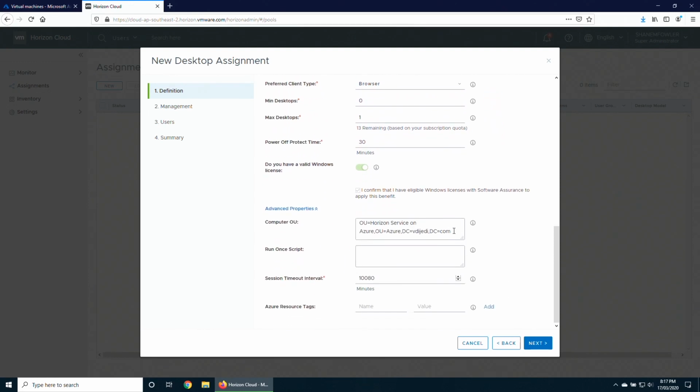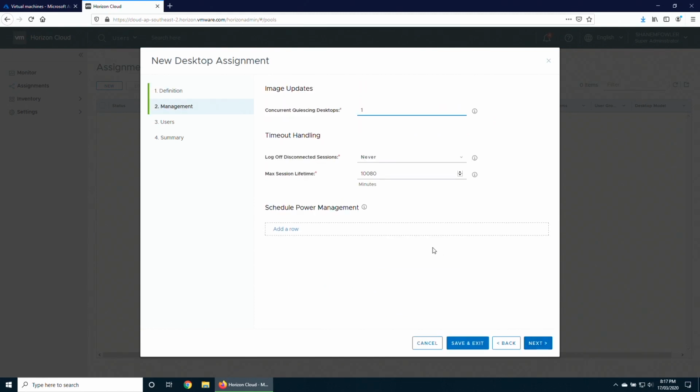I can define a particular OU for the desktop to be provisioned in, and I can set some timeout intervals and some Azure tags as well. I'll leave those at the defaults. The concurrent QSing desktops, this is where we can actually enter the amount of desktops that can be concurrently QS'd during imaging update operations. So we'll leave that at the default with 1. We can log off disconnected sessions after either immediately or a timeout after a number of minutes, but we'll leave that turned off. Max session lifetime as well.